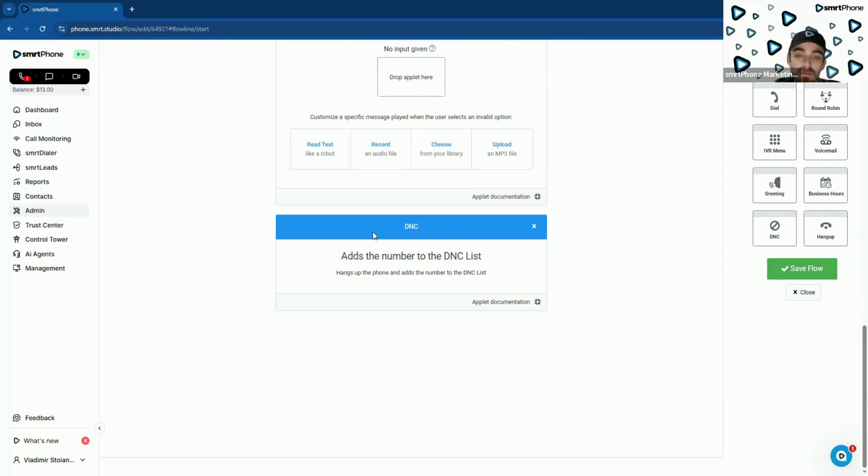So this means that in the future, whatever calls you attempt to perform to that number, they will not go through. The system will prevent you from calling the numbers on the DNC list.